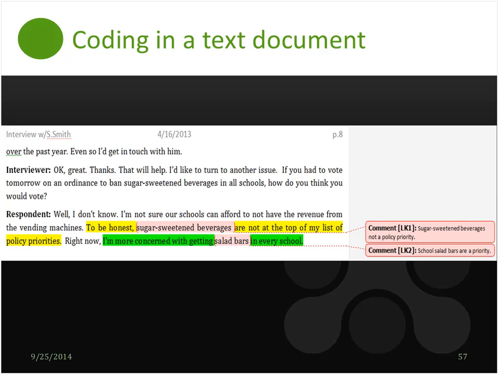So sugar-sweetened beverages is not a policy priority, and school salad bars are a priority.